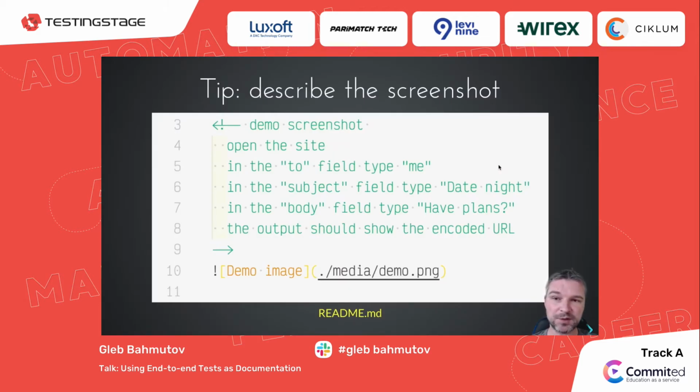Here's my tip. When you're describing a screenshot in your README file, you can insert an HTML comment. The README Markdown allows you to create HTML comments which will not be rendered by default by most README viewers. So in this case, I'm describing the demo screenshot. So how would I recreate it? Well, I would open the site, I would enter me in the to field, then in the subject of my email I would say date night, and in the body I would say have plans. The output should show the encoded URL, and then I should take the screenshot. So I'm describing what the demo PNG is and how to create it again.